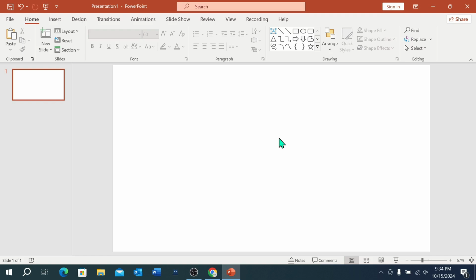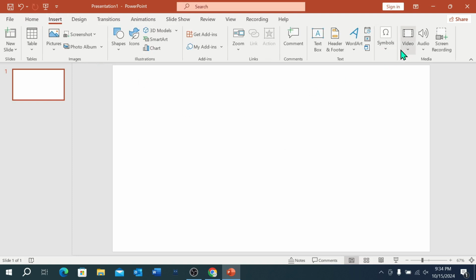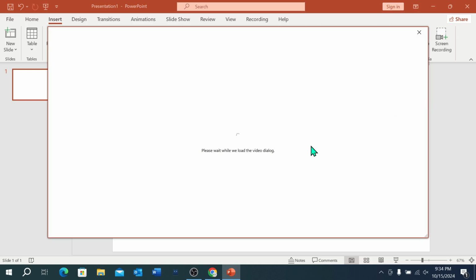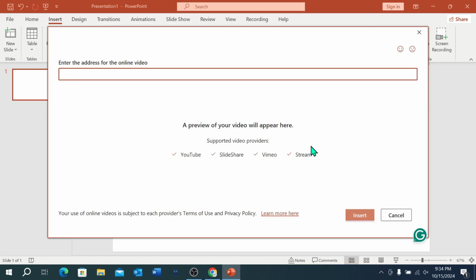So all I have to do, so just select insert and then select video, then select online video. So make sure your PC or laptop is connected with internet, and then you just need to copy your YouTube video link, and this link you just need to paste in here. So I just paste my YouTube video link.